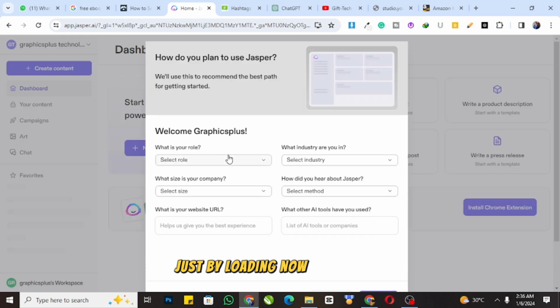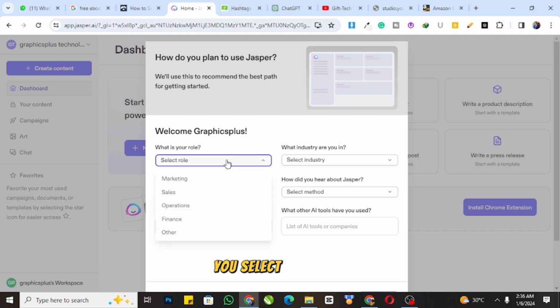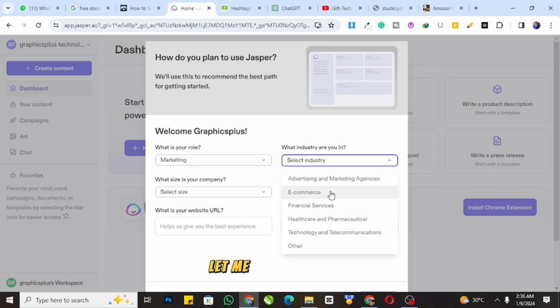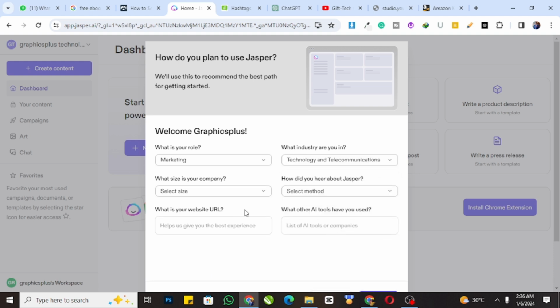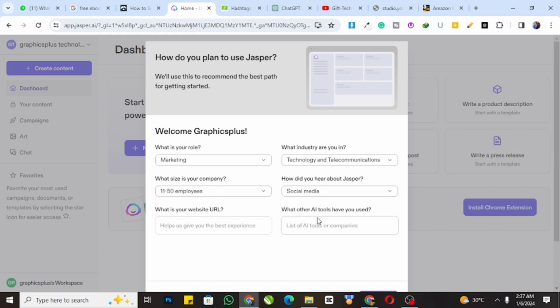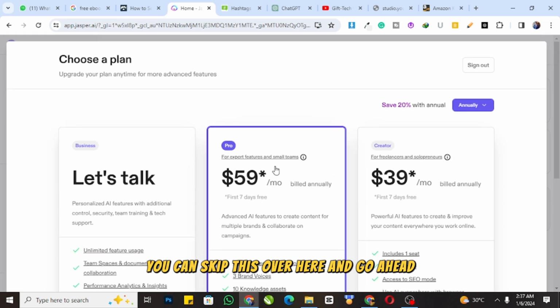Jasper is loading. Now you can say welcome to Jasper. Now welcome, this is my name. What is your role? You select your role. Let me say marketing. What industry? Let me say technology. And what size of company? I don't need all these ones, but just find something and fill. Skip survey. You can skip the survey and go ahead.